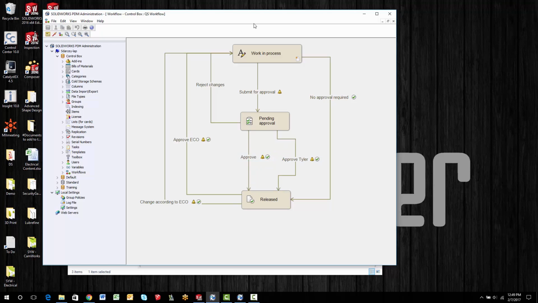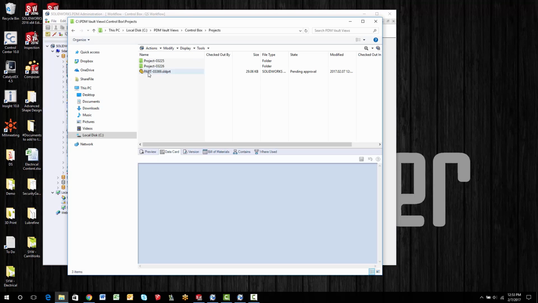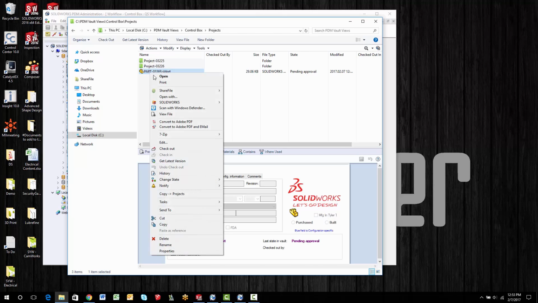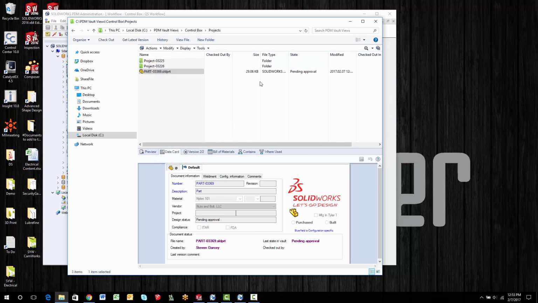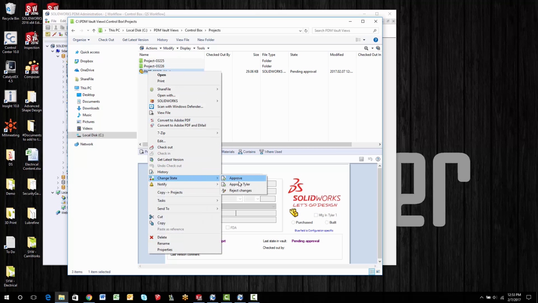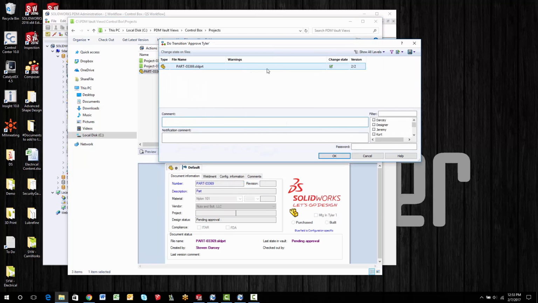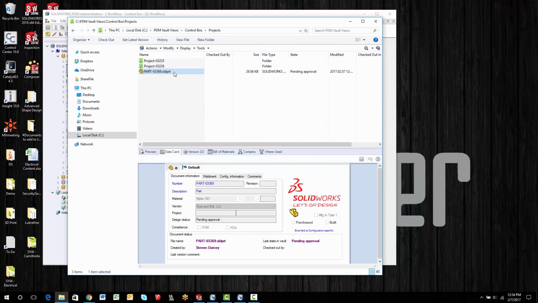So we can kind of check this out too. So let's switch back over to our little part in the vault. And if I right click on it and go to change state, notice it does have all of those options available. But if I hit approve, notice it gives me a warning, conditions for transition were not met. And I can't check the box, I can't change the state. If I hit OK, it doesn't do anything, it keeps it in the pending approval state. So I can't really keep the change state from happening. If I do approve for Tyler, then of course there's no warnings, it'll change the state and push on through.